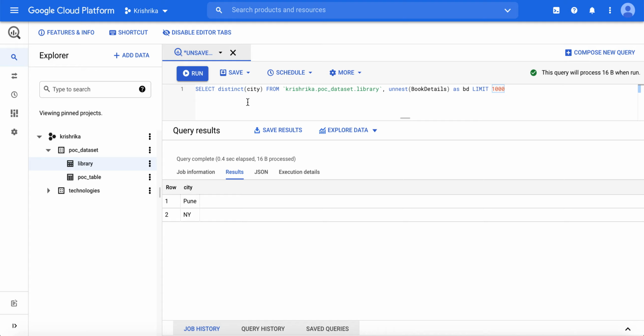So guys, this is how we can create a table with repeated and record fields. Then we can insert data using array and struct, and then we can use unnest to select the specific child fields from within the nested structure that is being used inside the table. So these are the three things that we learned today.